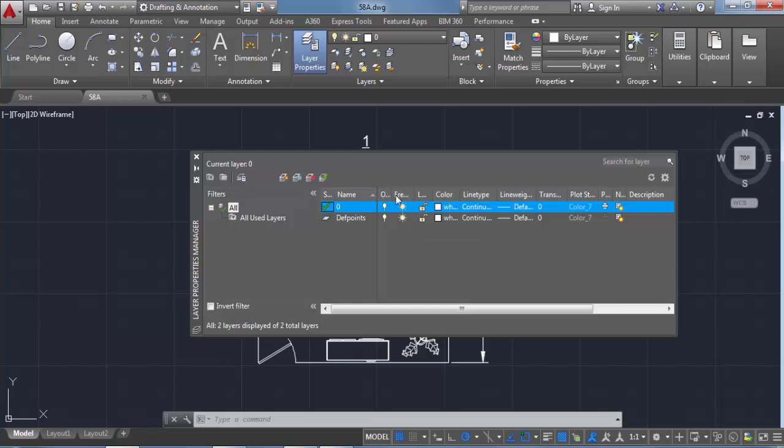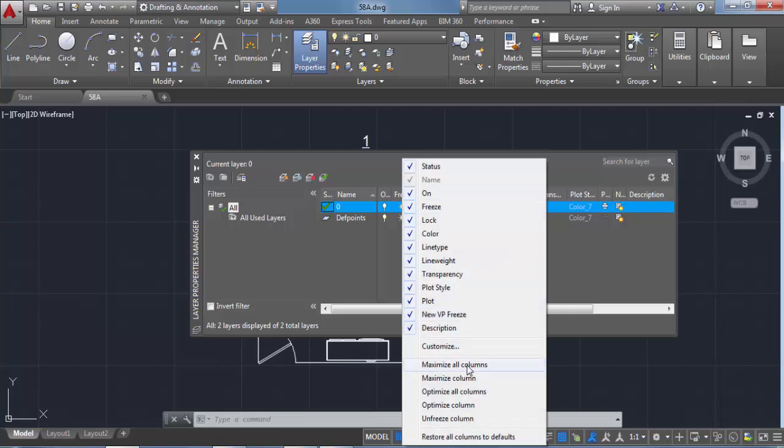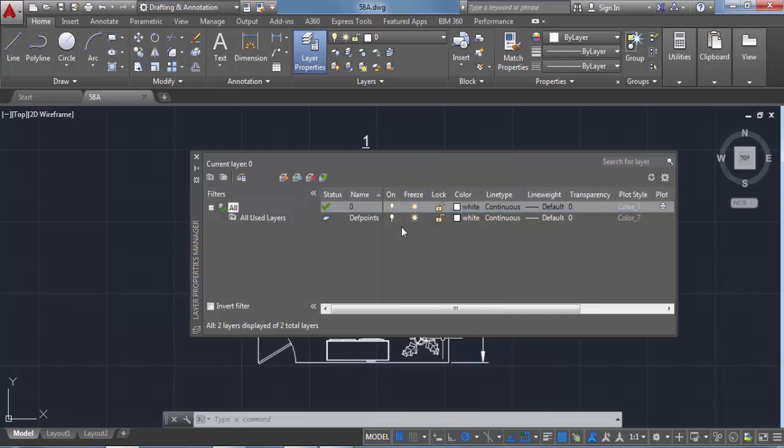Now for most of these options we are not able to see what is written completely. So for that, right click on any of them and select Maximize All Columns. This will maximize all columns and you'll be able to see what these columns actually represent.